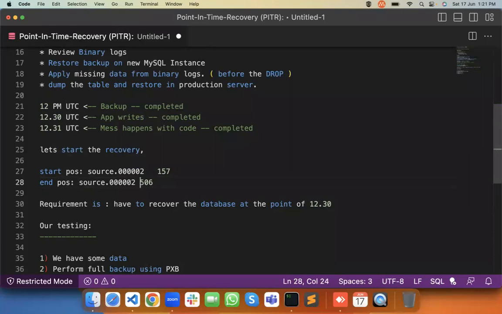Compared to your production, between that 12 to 12:30 time, you may have 2 or 3 or 4 or 5 or more than 10 bin logs. You may have a lot of bin logs, generated depending on your write pattern, right? So in that case, you have to apply them one by one. In our case, to understand this better, we have to apply the data missing in the backup, from 157 to 506. Okay, so now I am good.